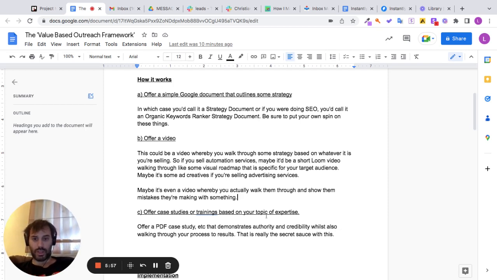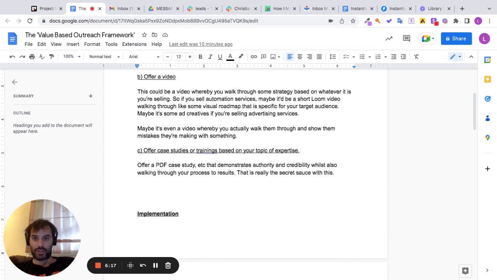Just really important with these as well before I move on: make sure you put a call to action in whichever one you use. If you're going to do the video with Loom, you can add CTAs to videos. Same if you're going to offer a PDF case study, you just put a call to action at the end of the document or whatever. So yeah, really important to point that out. So that's how that works.